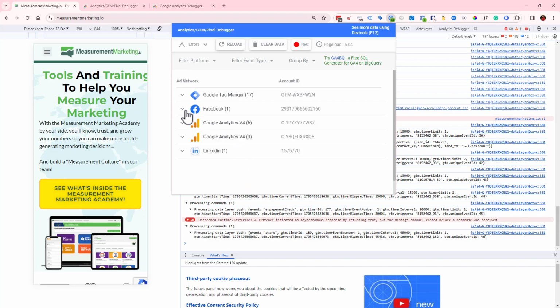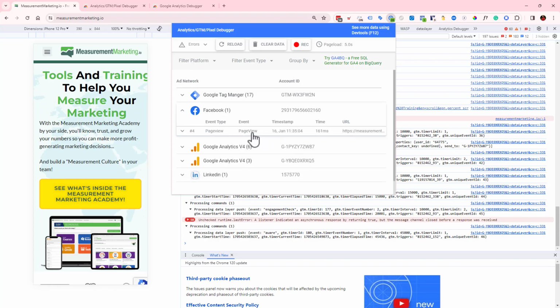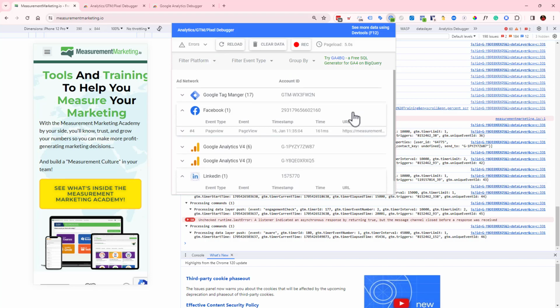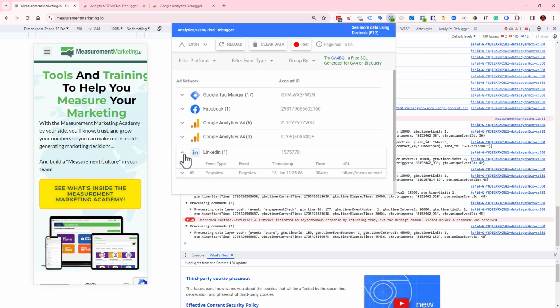So, as you know, I'm obviously excited about this one, but it's going to make your life so much easier. You're going to see if Facebook fires, you're going to see if LinkedIn's firing, you're going to see if TikTok's firing, you're going to see if Taboola's on the page. And the really cool thing too, and I highly encourage you to play with this, is as you're going through and testing your client site or something, you can record it.